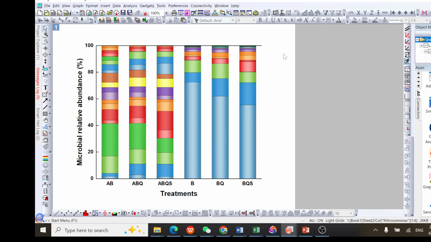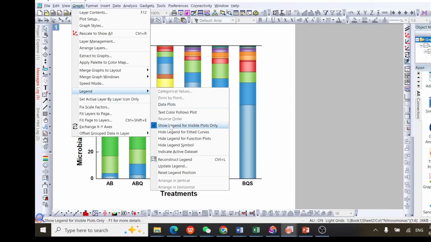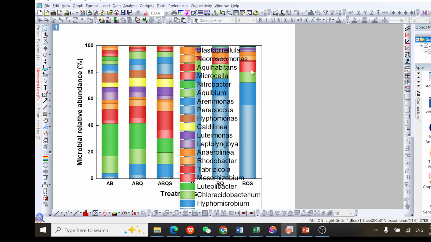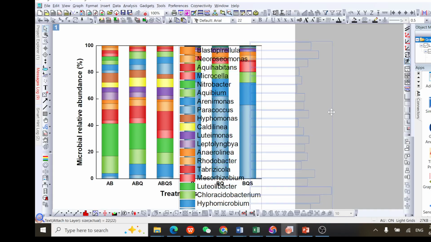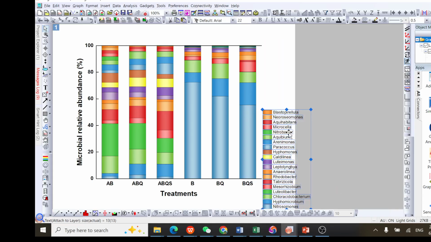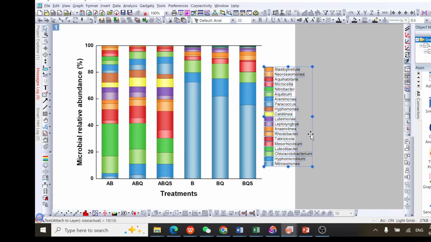So for you to bring out this legend that is no longer here, you come to graph and look for legends. Click on this show legends. Yeah, it has brought it out. You click on it, hold it and drag it out. Then reduce the size so that you can see everything. So you have it like this. Yeah, here is your legends.